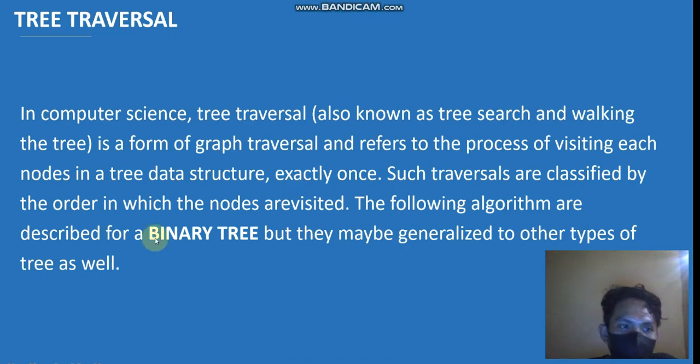Tree traversal. In computer science, tree traversal, also known as tree search and walking the tree, is a form of graph traversal and refers to the process of visiting each node in a tree data structure exactly once. Such traversals are classified by the order in which the nodes are visited. The following algorithms are described for binary trees, but they may be generalized to other types of trees as well.